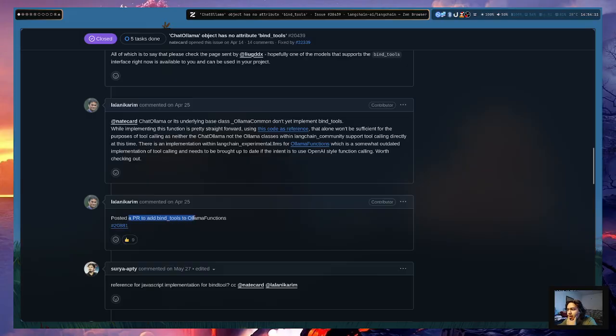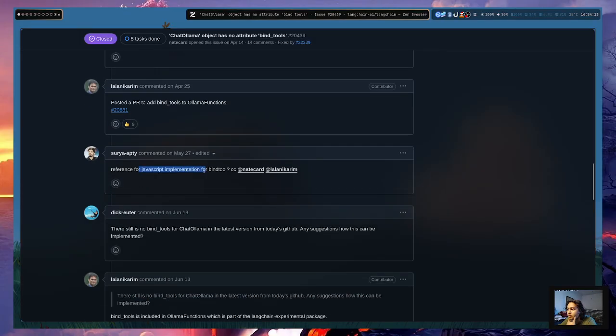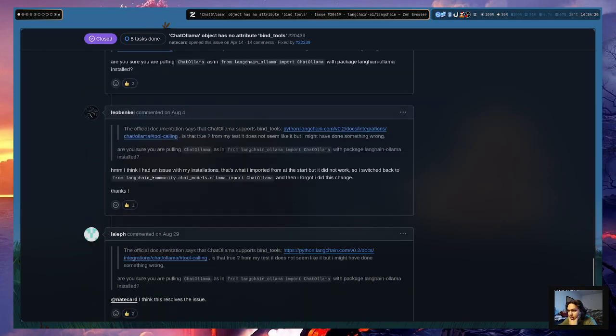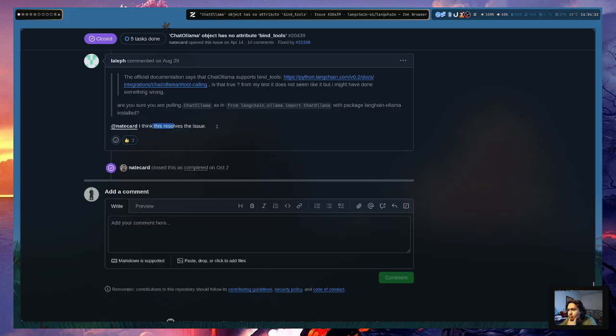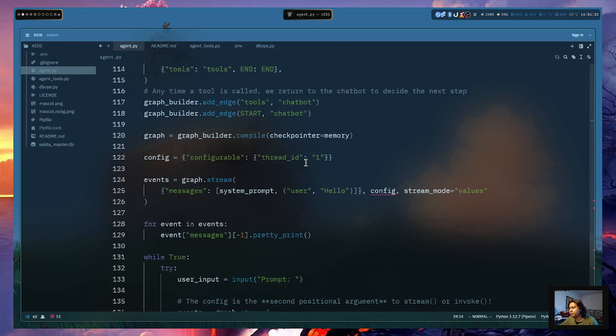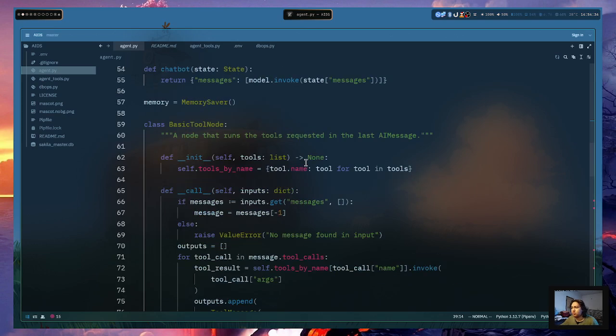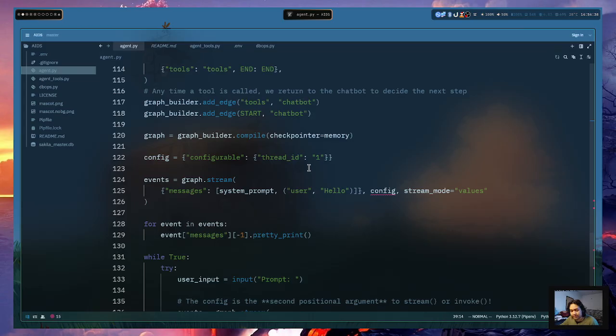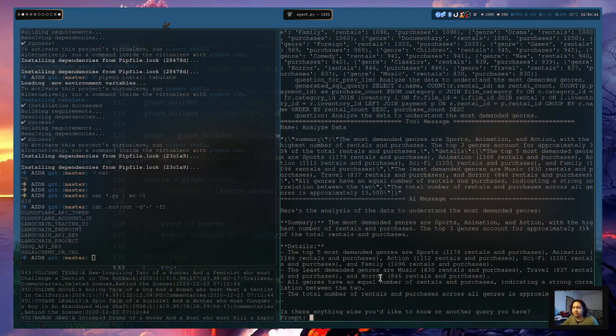Posted a PR when binding to Ollama functions. Reference for JavaScript implementation to bind tool. There is still no bind to ChatOllama in the latest version. Okay, okay, okay. And this must have been fixed. I think so, okay, this issue has been fixed, and I guess you can use Ollama for tools as well. Just use an LLM that supports the bind tools method, so that you can use this agent in your environment.